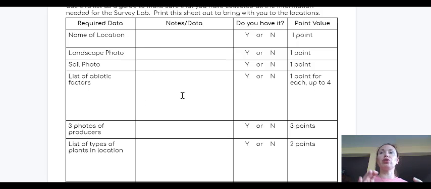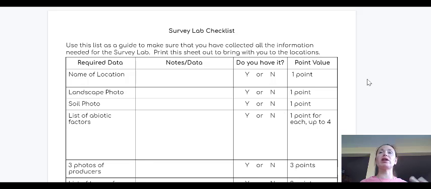So if you want to take this sheet out, like print it out and bring it with you or have it on your phone and kind of fill out the written stuff as you're working and then take your photos, this is a great reference to have. And then you can just transfer it over when you can actually sit down and open up your lab at a computer. I think I forgot to list or mention when I was going over the lab that you guys also have to have a list of abiotic factors. So those are your non-living components. I'm looking for 4. So total point value for that will be up to 4.